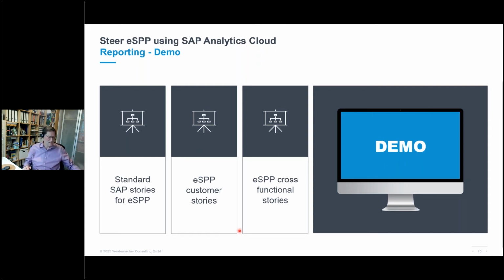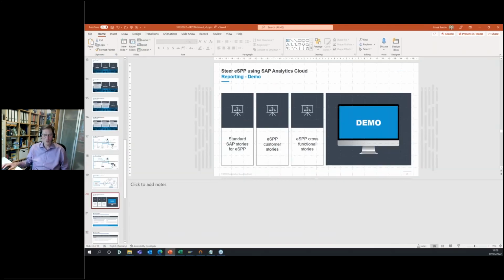So saying that, I need to exit the presentation in order to jump to the system. If you have questions to the presentation, please use the chat, or we will save that one for the last agenda point. And now we are jumping to the system.